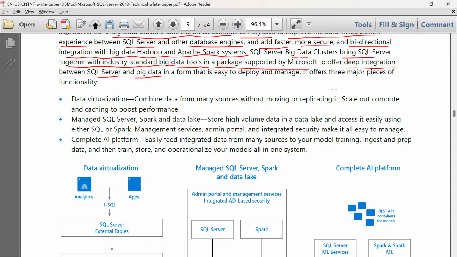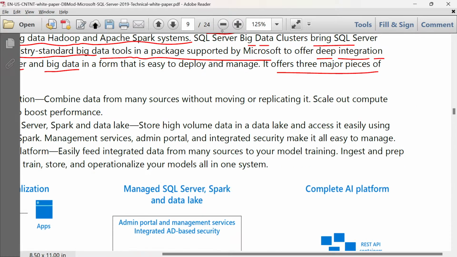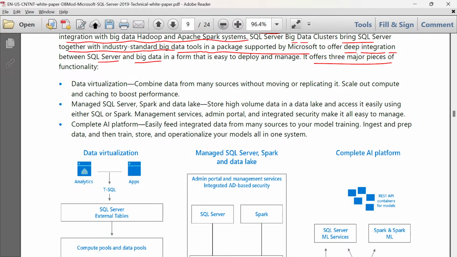Now, what are the major functionalities? It offers three pieces of functionality. Now, what are those? The first one is data virtualization that we have already discussed. Then we have managed SQL Server, Spark, and data lake to store high volume of data in a data lake and access it easily using either SQL or Spark, means the query based work.